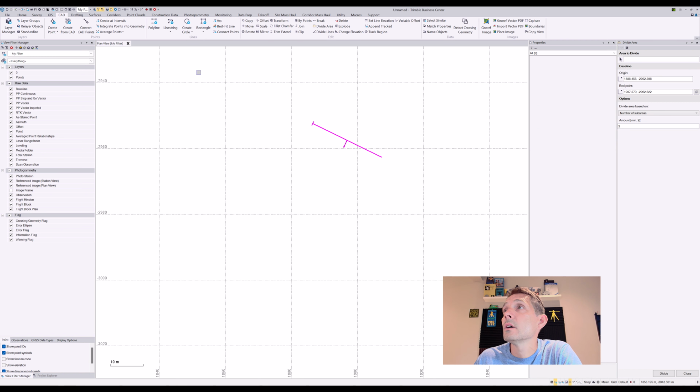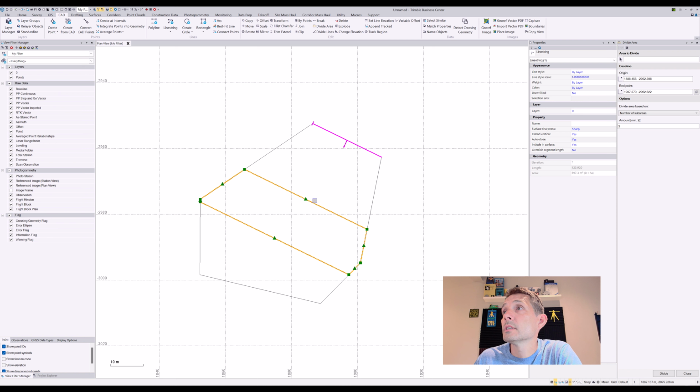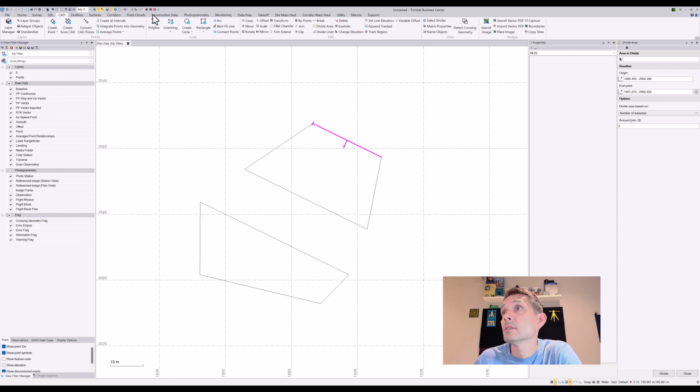I'm going to erase the, oh, go back. Also, it's subdivided, so if I erase this one, okay, I lose the original line. So let's hit undo, and we're back to the original.